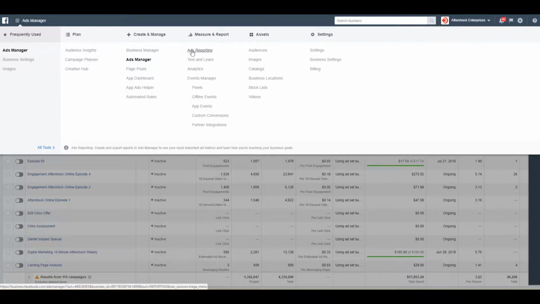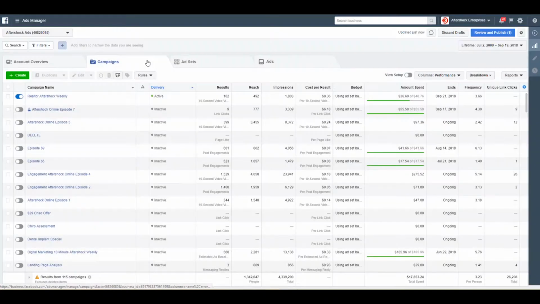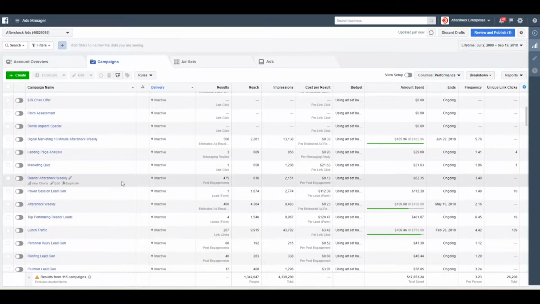Now, I will say they did recently add ads reporting that's a lot more robust than their old reporting, but we'll get to that in a future video. But for now, let's start with Ad Manager. In an Ad Manager, if you've got multiple accounts, like we're an agency, so we've got multiple different accounts, you can do that from this tab here. You can choose your account. But here you'll see in our personal Aftershock account, you'll see all our accounts.